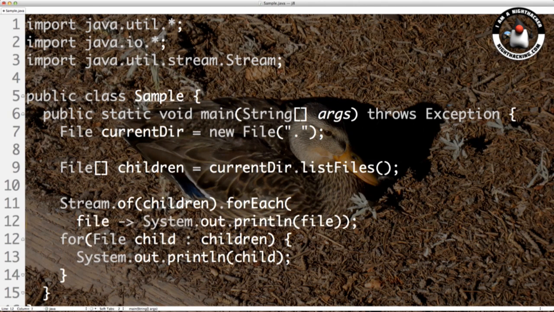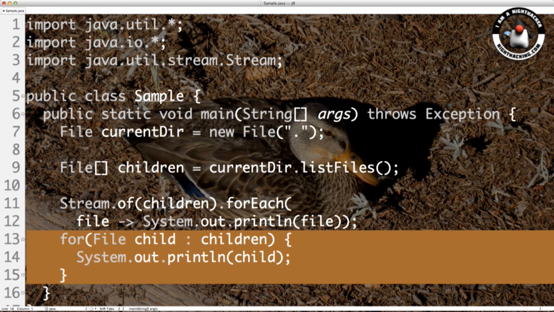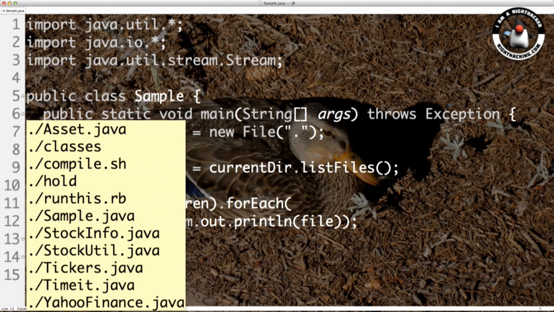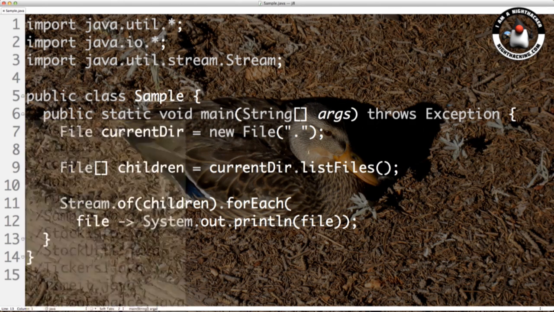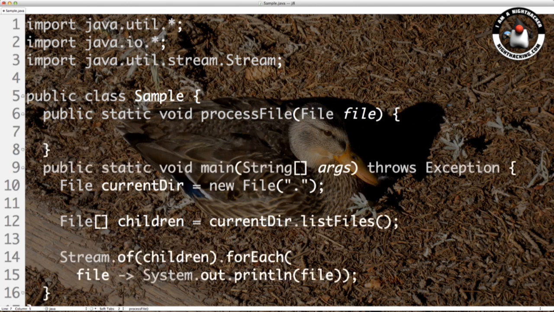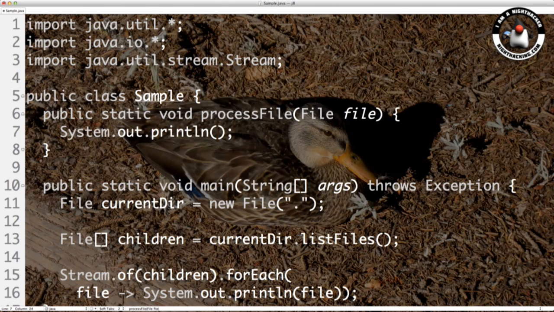In this case, we took the traditional for loop and reverted to something very simple, which is simply a forEach statement. Now, it looks like a very small change, but the benefit is phenomenal. I'll tell you how. To understand this, let's say we have a static method called processFile, which takes a file as a parameter, just for illustration purposes. And within this, let me just print the file.